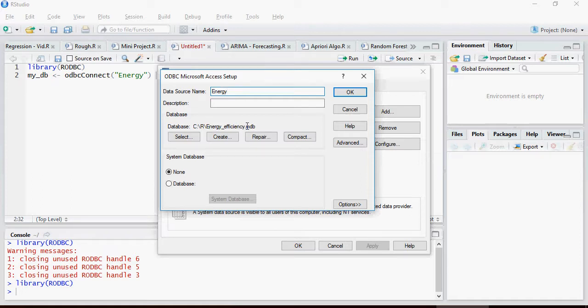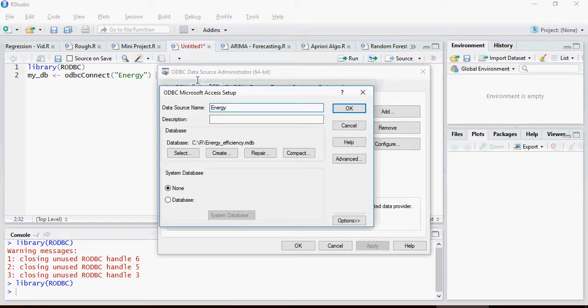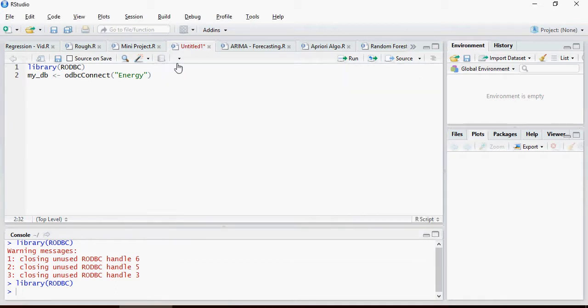So please make sure that you have created an ODBC connection using the ODBC Data Source Administrator, Microsoft Access setup. Search on the internet for how to create an ODBC connection. It's very simple. You have to click on add, give the data source name, and then on the database, select the database you want to choose. So let's connect with that.